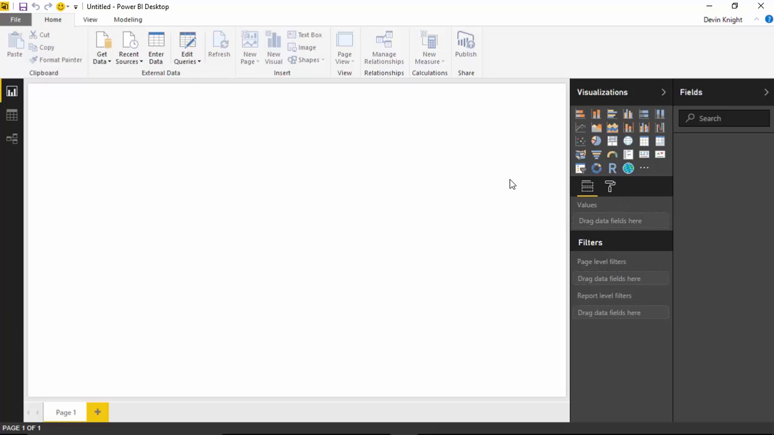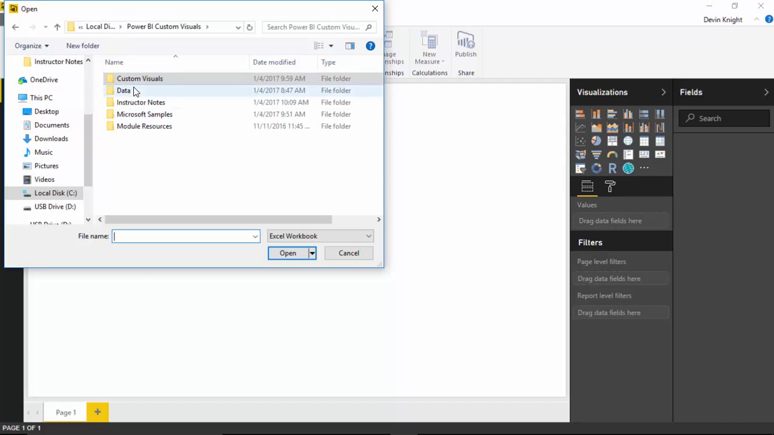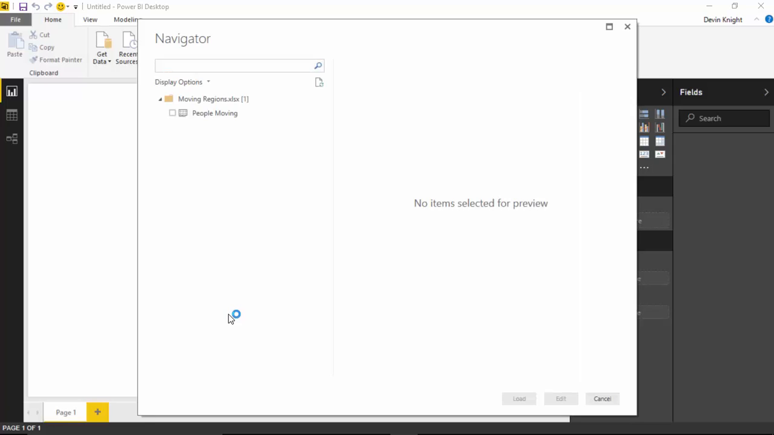All right, so we're going to start by getting that data. We'll go up to the get data section here, and we're going to select Excel. We're then going to choose, underneath the data section where I've stored all my data, a file called movingregions.xlsx, and hit open. Once you hit open, you'll be prompted with a navigator pane to select the spreadsheet from that workbook that you want to use.